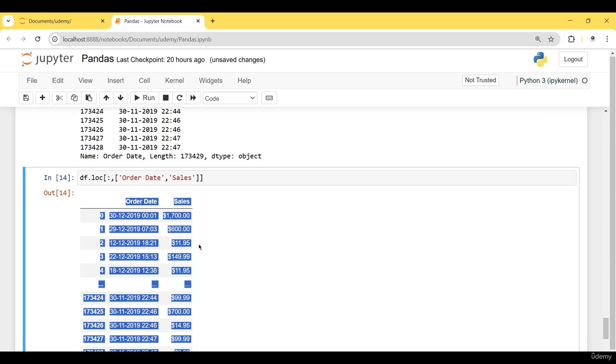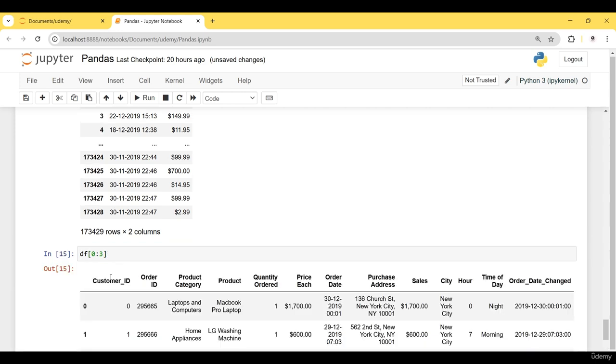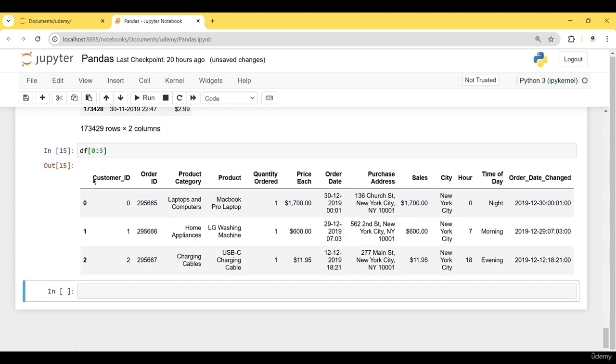You can also specify the index if you want. For example, if you want to select the first 3 rows, you can write 0 colon 3. So basically it is n minus 1. So it will display the top 3 rows. You can see it here. We are seeing the top 3 rows.